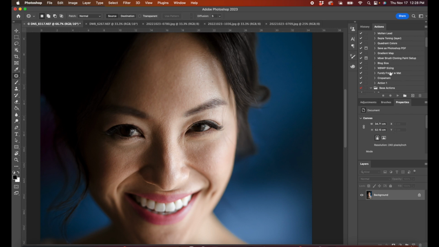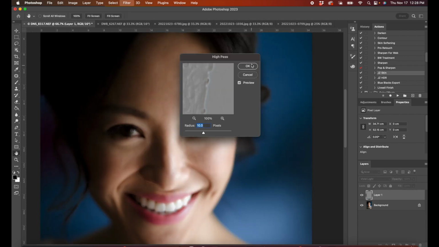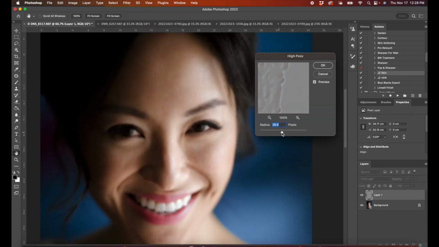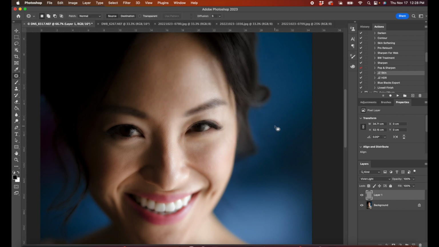Okay, so then I use a skin softening action, and I'm not going to go through explaining it at the moment because it's rather complicated, but you can use pretty much whatever skin softening action or tool that you want, just as long as it's not affecting the eyes, the lips, the teeth, and that kind of thing. So I want to keep a beautiful tone to the skin. So we're going to do that.